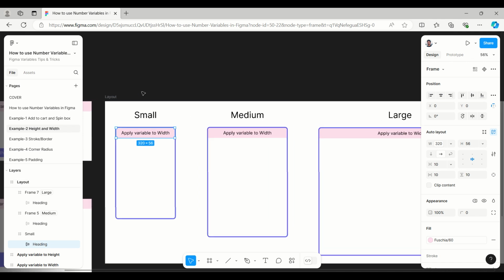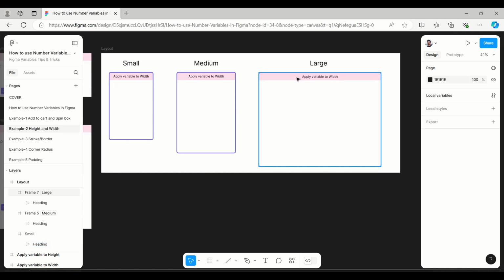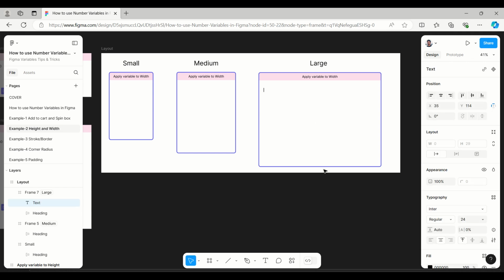So the second example, this is for the heading. Now suppose we are going to create some menu. So here I'm going to create a menu.